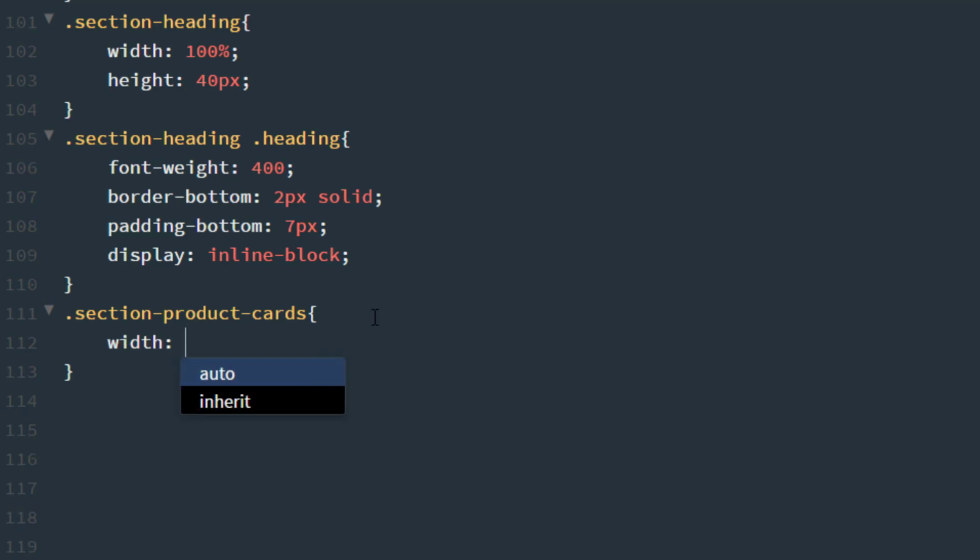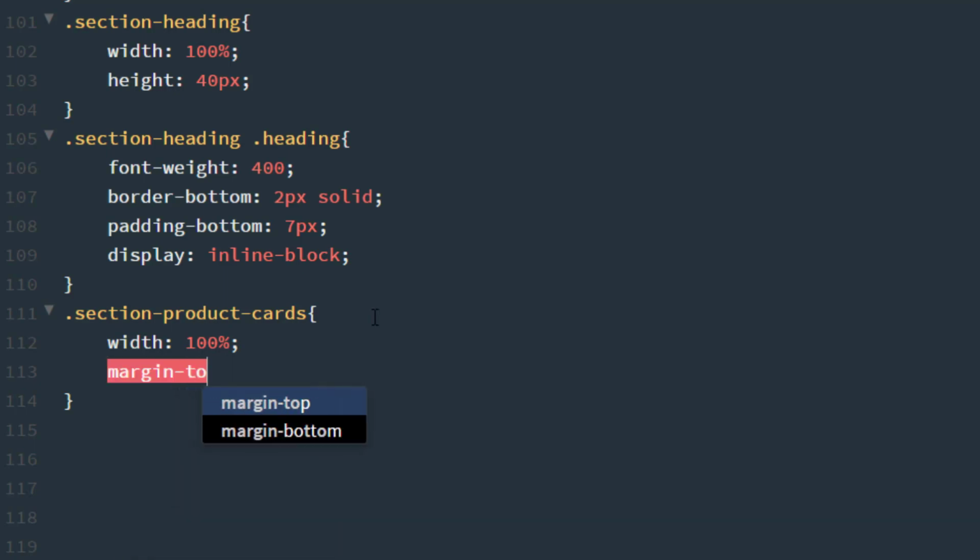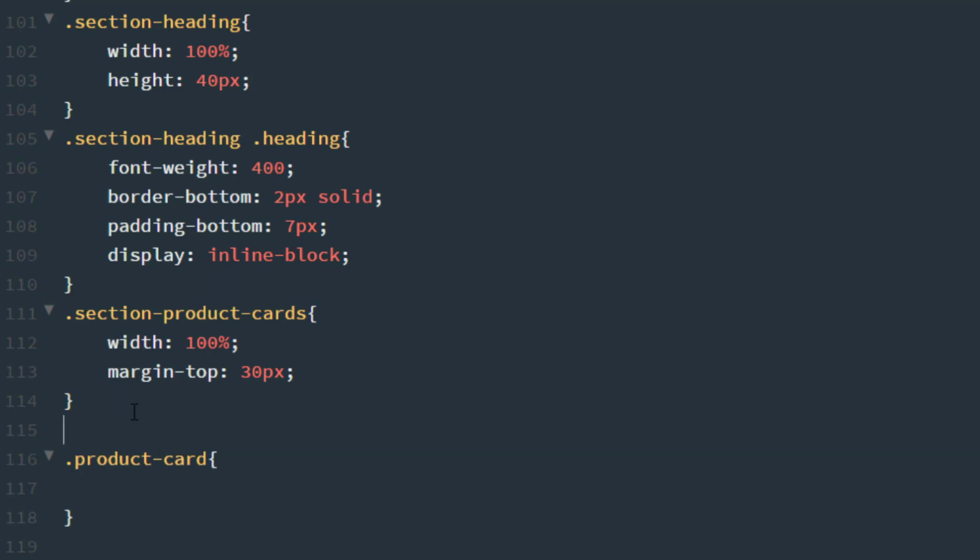The width is 100% and the margin-top is about 30 pixels. Then .product-card, this is for every single product box.